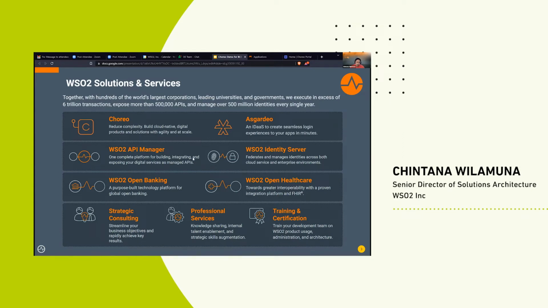This has been our historical offering, where WSO2 got started, creating API management and integration solutions. And then we also have an identity and access management solution that's primarily focusing on customer identity and access management, which is a hot topic these days that goes by the acronym CIAM. And then we have solutions for open banking, implementing some open banking specifications, and also an open healthcare solution that implements FHIR specs. And of course, we do strategic consultancy, professional services, and training on all these products.